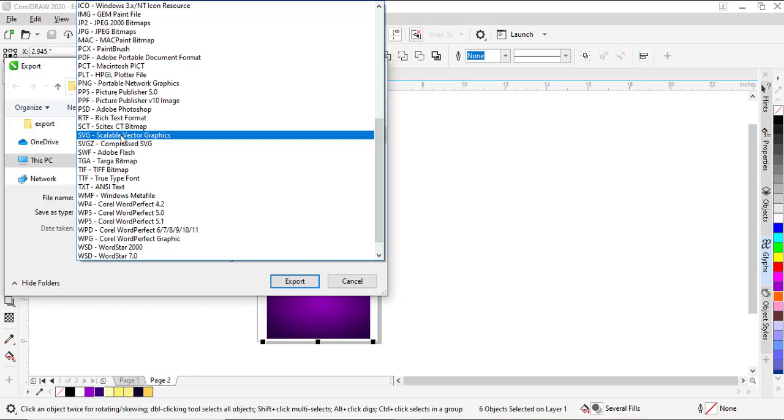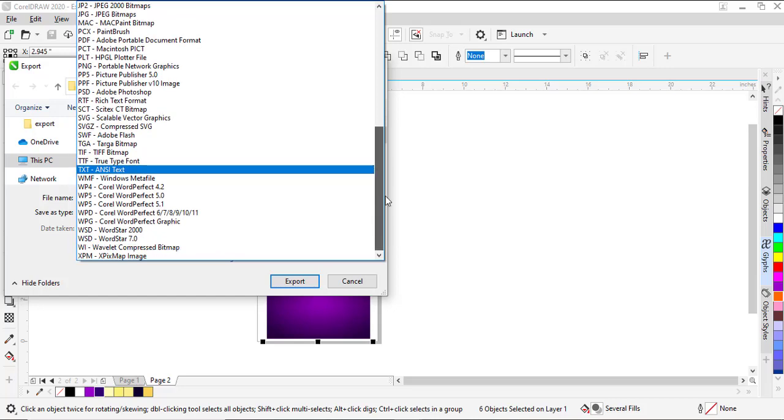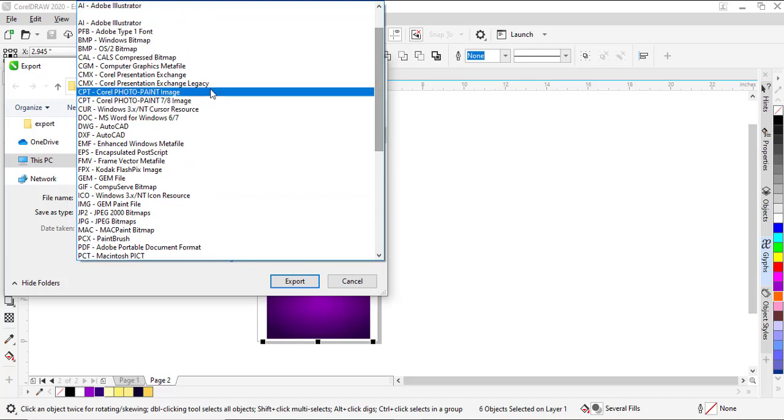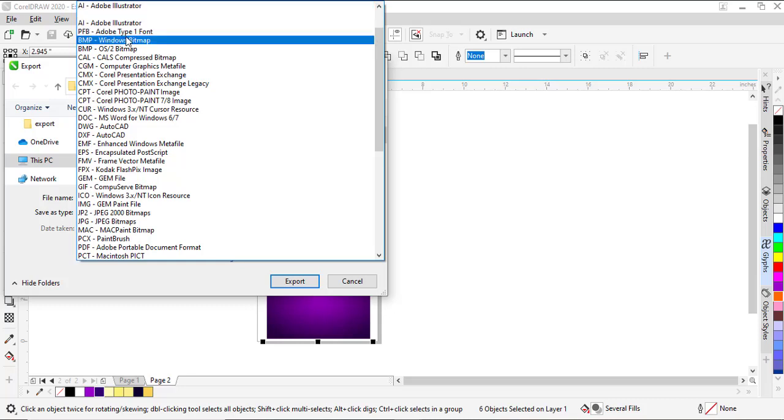It's also possible for you to send this file as CMX, which is Corel Exchange. Let me look for that. Yes, CMX. It's also possible. It's also possible for you to export as bitmap. Bitmap, BMP. Do you understand?